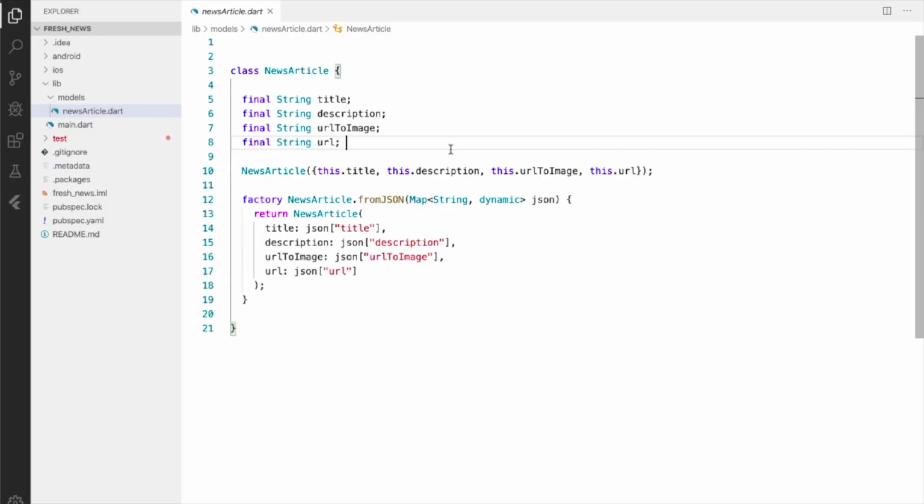In the last lecture, we set up our news article model, which is great, but now we need to make a network request so we are able to fetch all the top headlines from the news API.